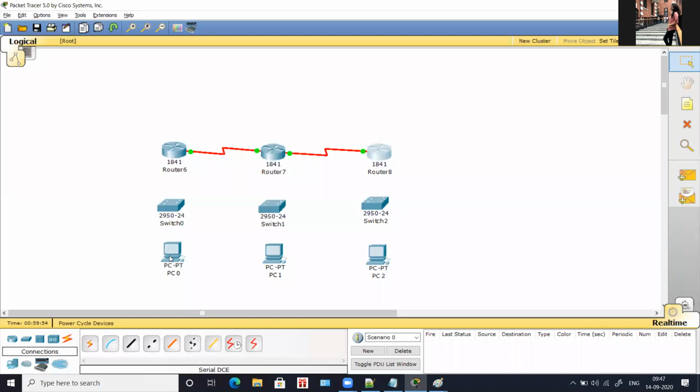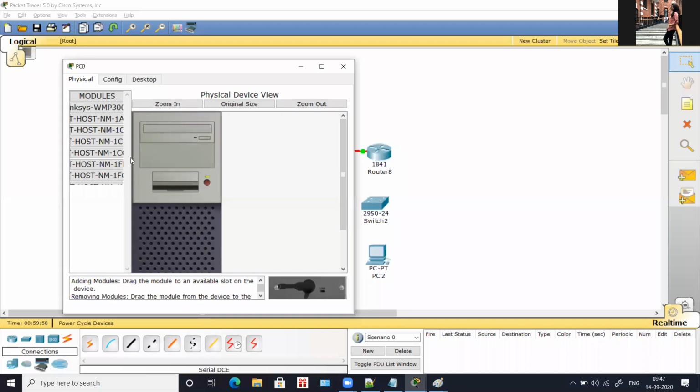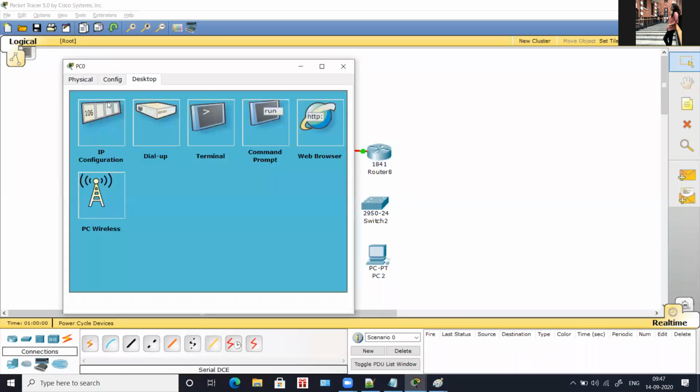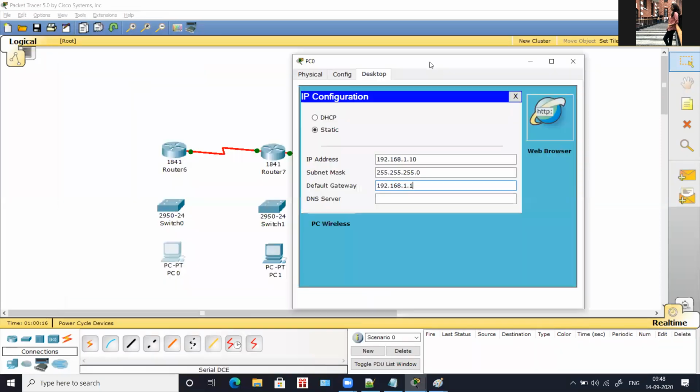And one another thing which you have to remember is when you assign IP for this computer in your desktop, you have to give the IP address 192.168.1.10 and you have to give the subnet mask and you have to give the default gateway 192.168.1.1. Because the default gateway is this interface, so we'll give default gateway here also.